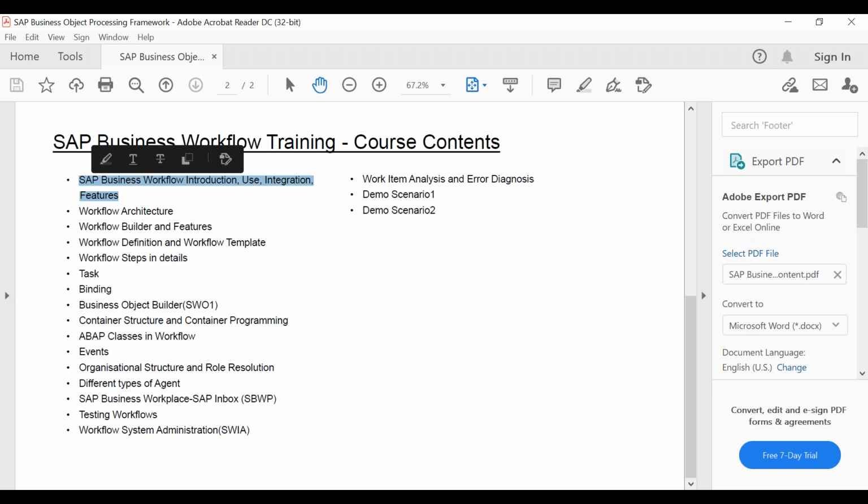See, whether you are working with the sales and distribution module, or material management, or production planning, whatever modules, the high level concept is the same. The functionality will be different, how you are using it, that is the only difference. I'll start with this workflow, then we'll see the architecture: what the building blocks of this workflow engine are, how it is integrated with the other modules, and how it is integrated within the workflow. We'll see everything.